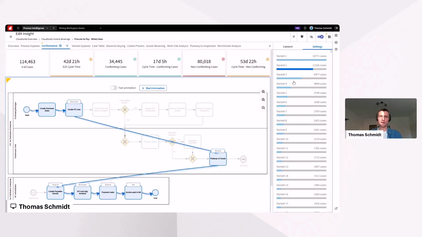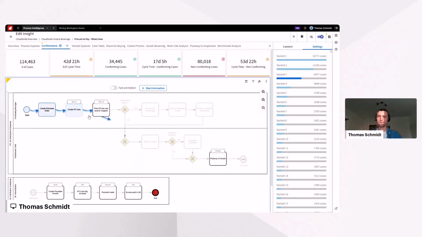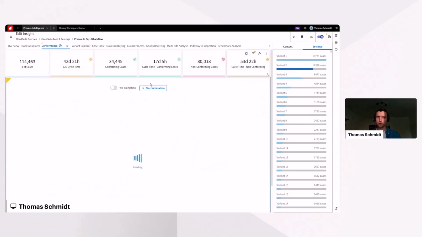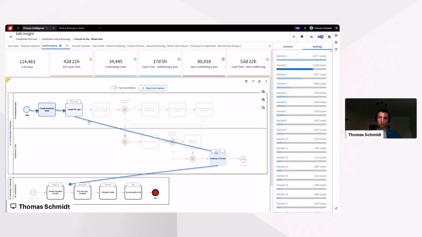Now, we want to define a violation because this is good, but variant 3 is actually what I want, where after creating the PO line, I do a print of the PO line and send it to the supplier. So this is what I want, but variant 2 might be what I get. So this should not be compliant, even though it has all the events.